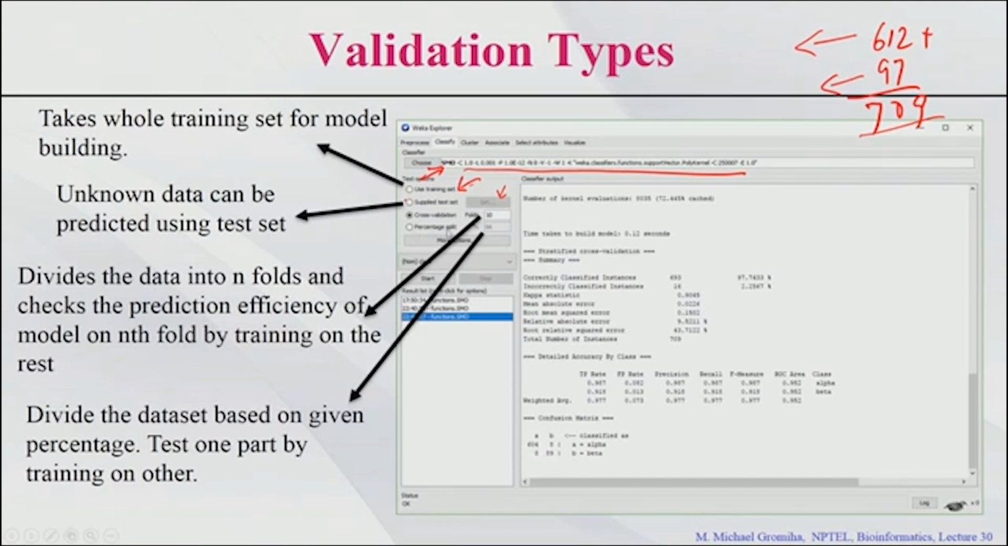Then there is another option called percentage split. Here you can set how much percentage you want to use for training and for the test. The default is 66. This is why, if you see many papers, they use a 66% split, because they do not change this and just use the default values.